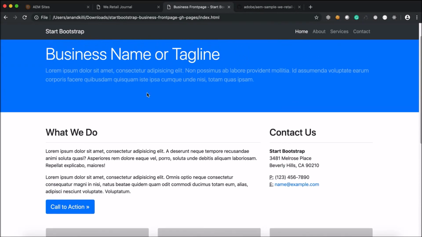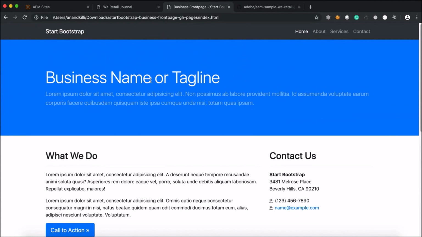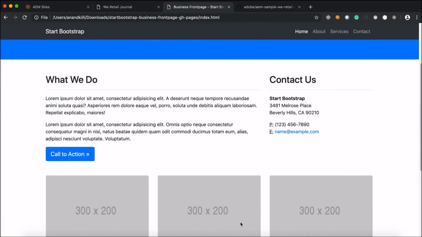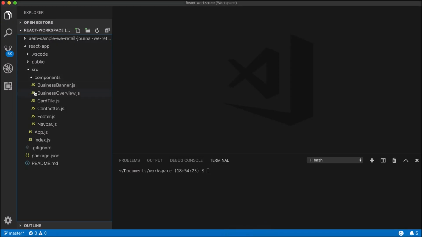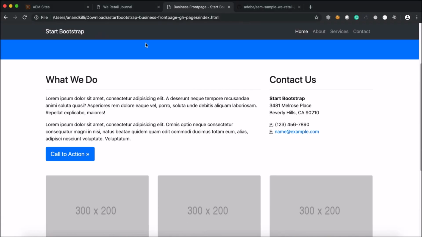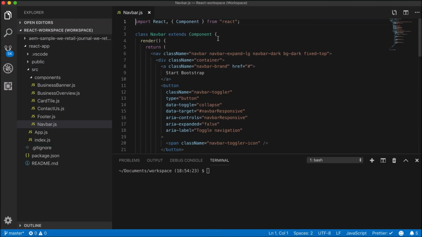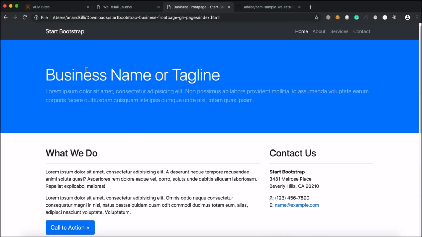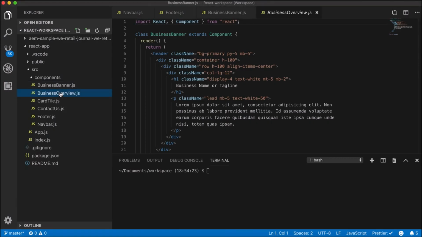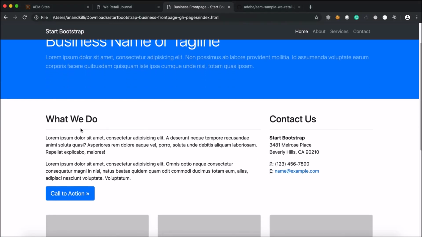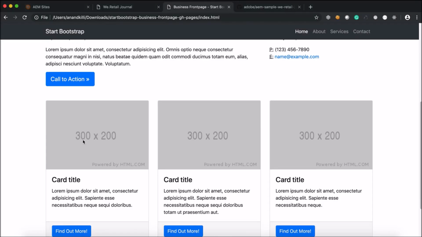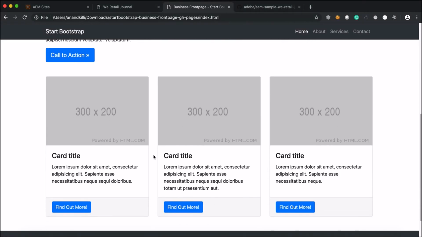All I did with this application is take different sections of the page like navigation and footer, business overview, and convert them into React components. Let's look at the code. So this is a React application. We have navbar, which is the header section. We have the footer. We have the business banner, which is this blue area, and business overview, which is this section, contact us, and then card tile, which is this component, which I duplicated 3 times.